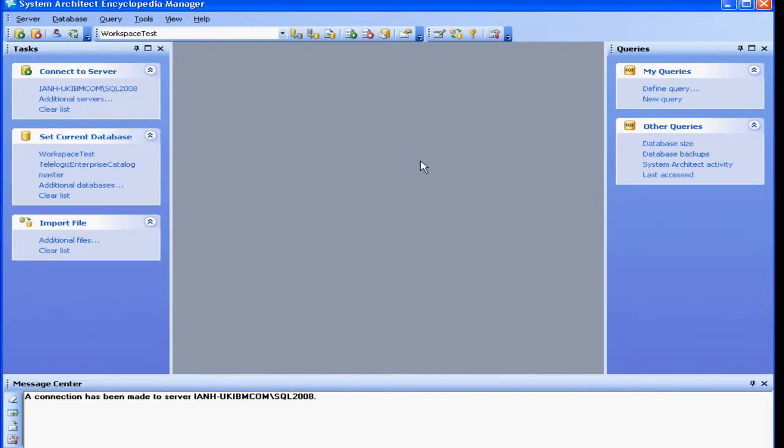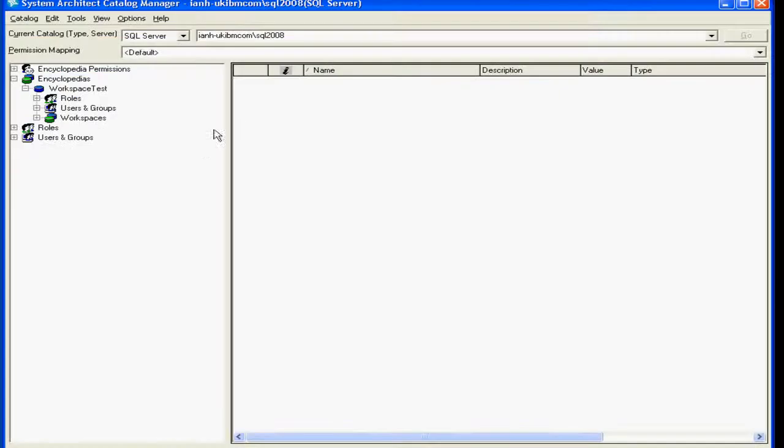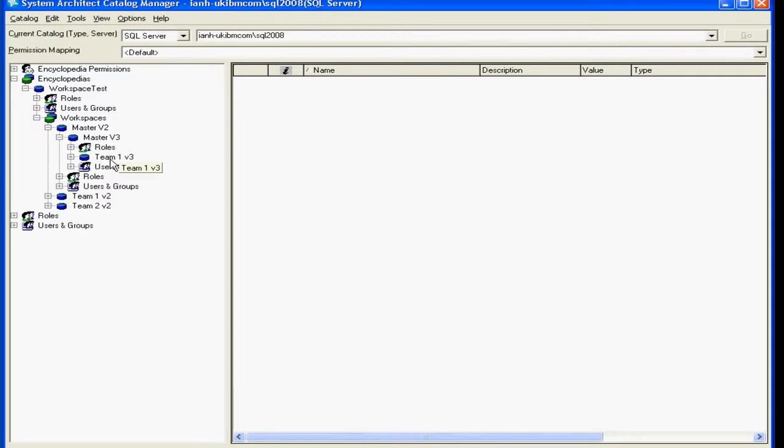Having created the child workspace, we should go into Catalog Manager now to set up the permissions. In Catalog Manager, we can see the new workspaces, Master v3, and the child of that, Team 1 v3. Master v3 will not need any additional permissions as it will take the defaults for the encyclopedia, that is, read-only for all but the administrator. However, the Team 1 workspace will require Team 1's permissions adding to it.